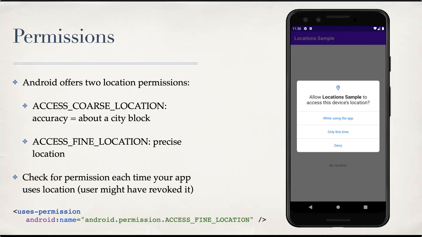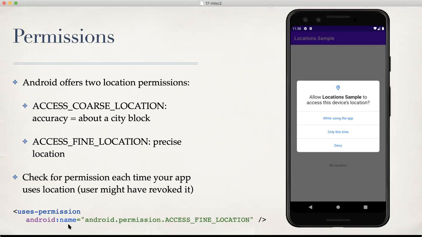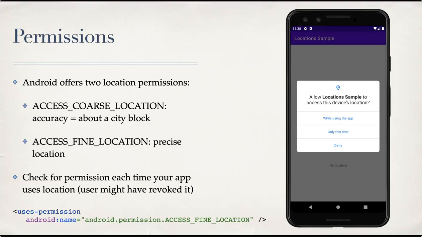So you should check for these permissions. You should first of all ask for these permissions in the manifest, like it's shown here at the bottom. But you should also check for permissions every time your app is trying to use the location. That is because the user can go and revoke the permission through the settings app for your particular app. And if it's not there, then you would have a very silly logic. So make sure you check for it every time.